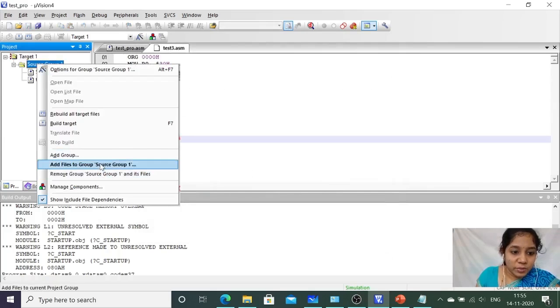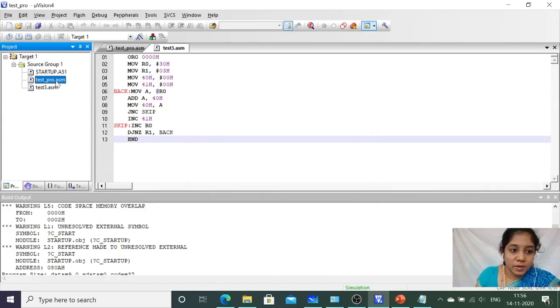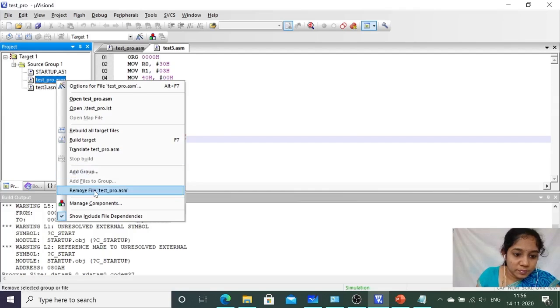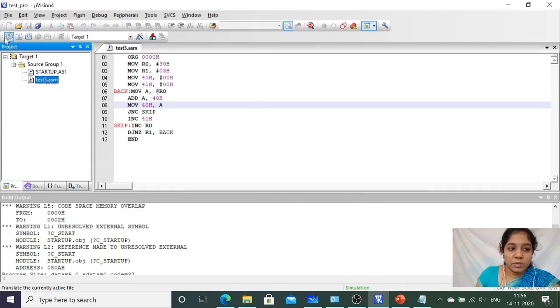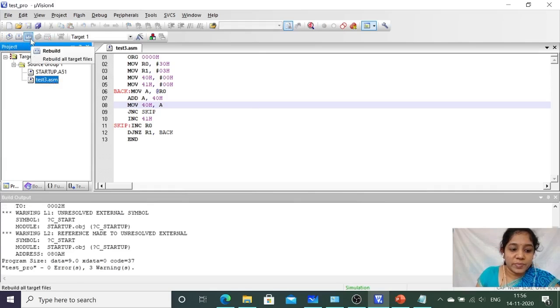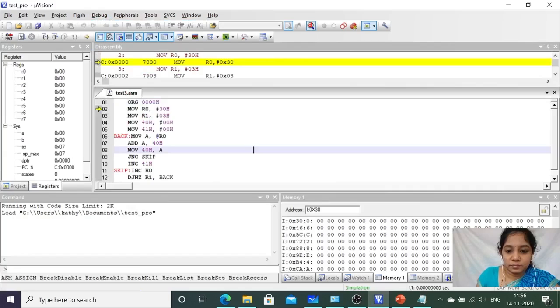So I will add that to my source group. I'll remove the previous one. So now I have this. Let me compile, build and rebuild. Now if you go to the debugger session, where am I giving input? I am giving input at memory location 30h and I am monitoring my output at memory location 40h.